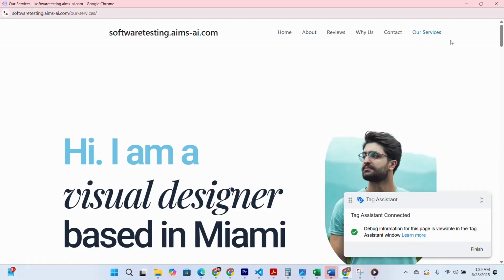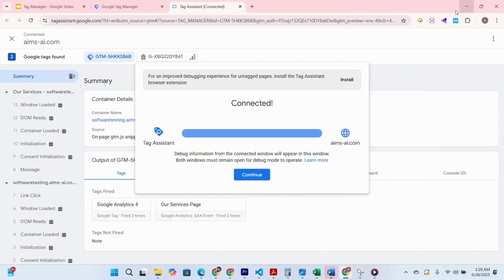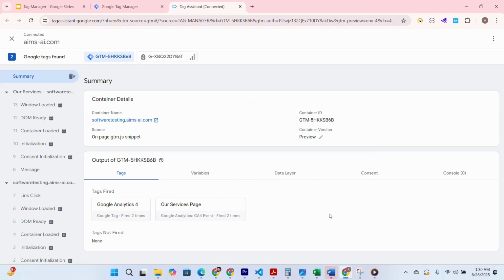It's again connecting, and I can minimize this one and click here. You can see that behind the scene the two tags are now presented, connected. Congratulations. I can click continue, and now see the magic. Last time we fired only one tag, GA4, but this time we fired two tags, and the new tag name is our service page.